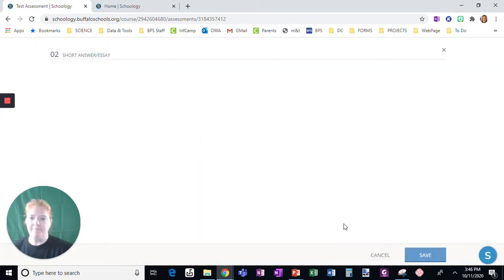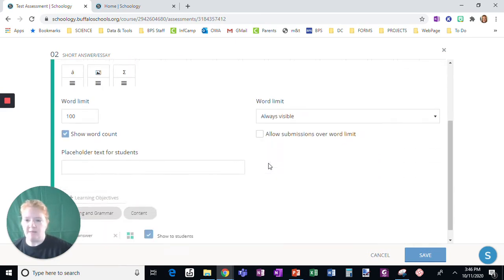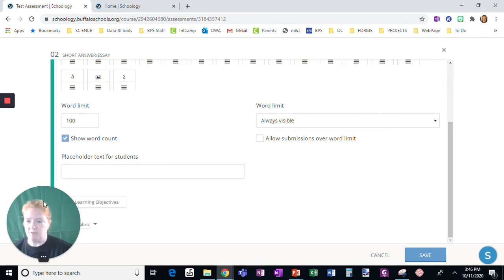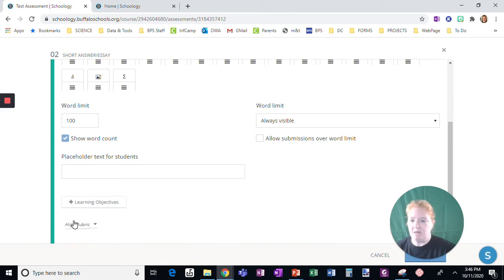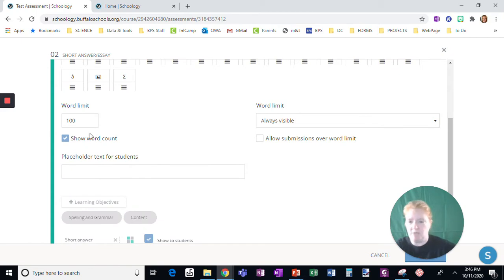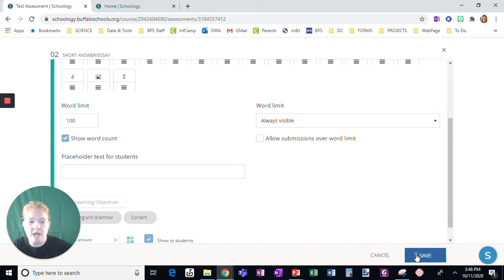So right here, and I just made a quick sample question. Tell me a little bit about yourself. Here's the important thing in rubric. Okay, so here's what I would do. Okay, down here, I would align rubric. I've already created a bunch, so you pick one or you create a new rubric right within the assessment. But let's just say this is the one I want, short answer. And then I want to make sure I check this show to students. Okay, and then I am going to save it.